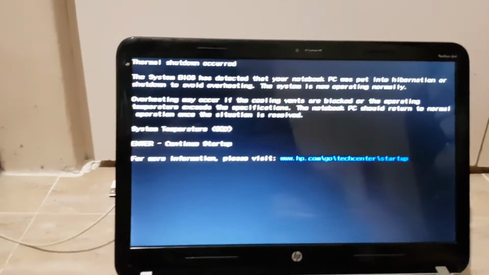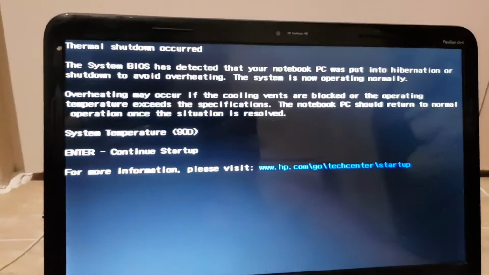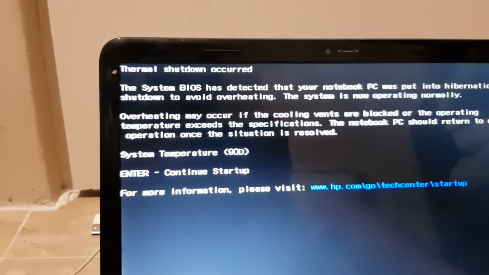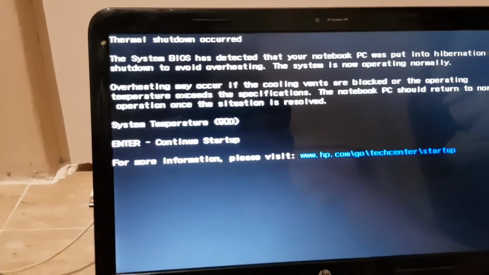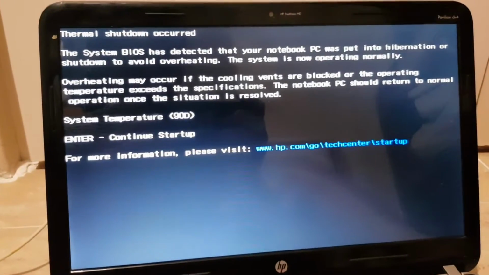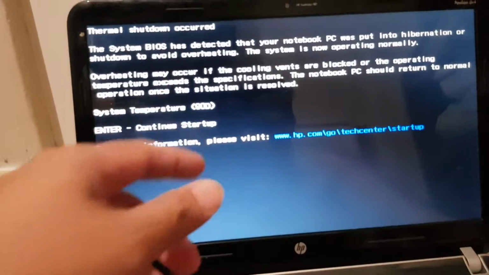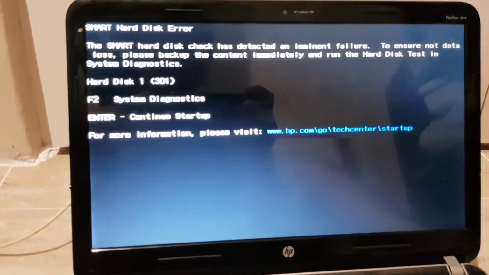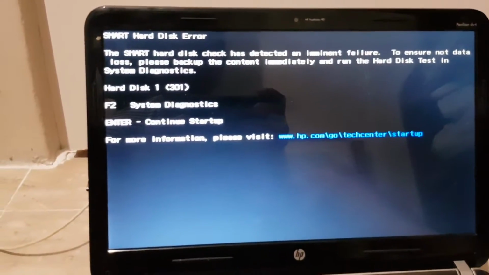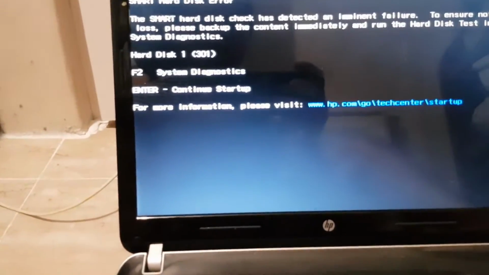With this video, we're going to take a look at how you can quickly solve the problem with the thermal shutdown occurring, or the HP laptop fan not working correctly. So the fan is not working and causing overheating of the laptop, as you can see right here. And it can cause other problems on your computer as well.